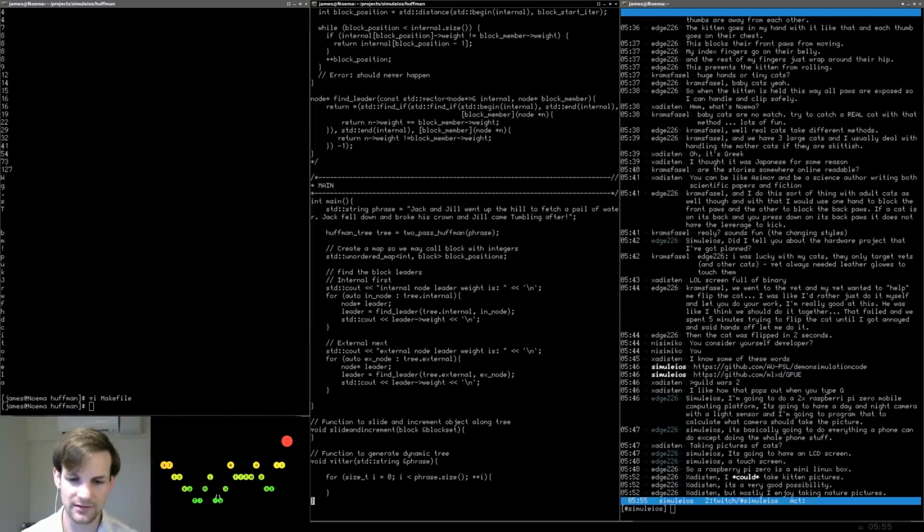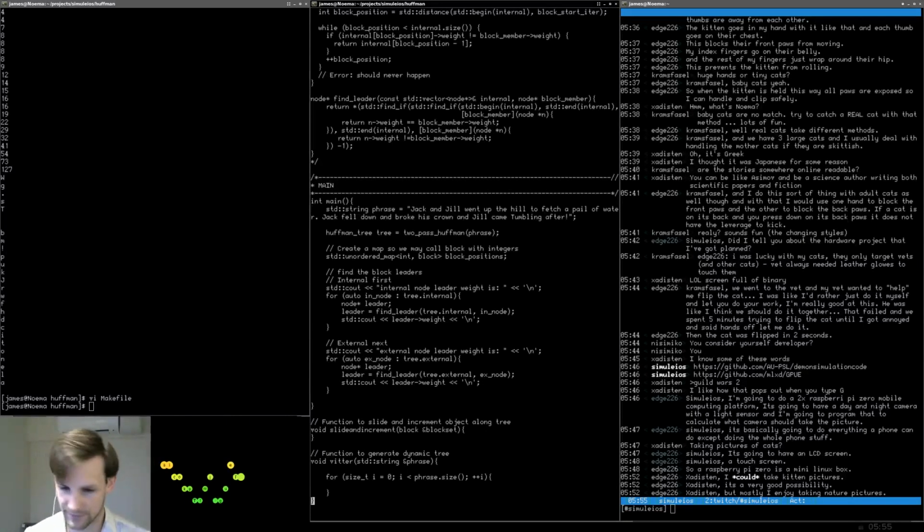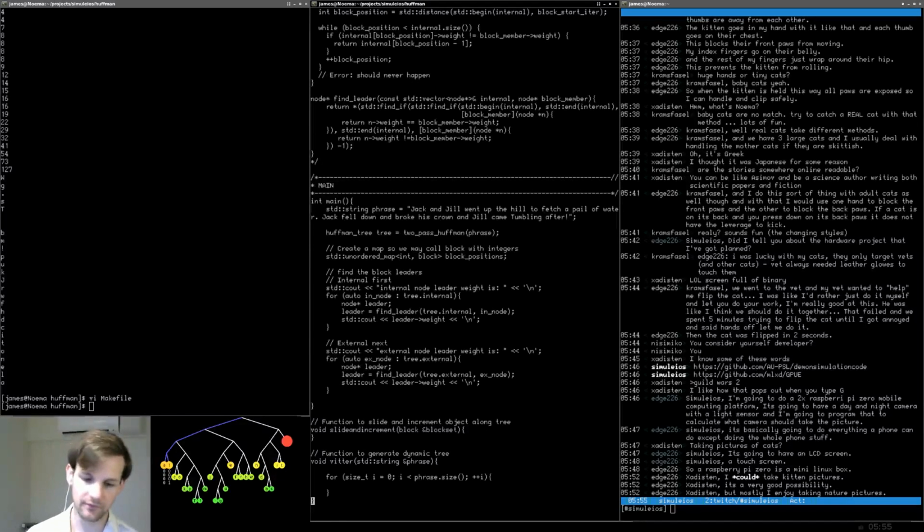And then we basically go through all internal nodes. Good. External node, leader weight is good. So then we just go and we call all the leader weights. Now we have to actually think about how we're going to do this with the Vitter algorithm. So we need at least a couple of different functions. One would be the Vitter function. The other would be the slide and increment function.